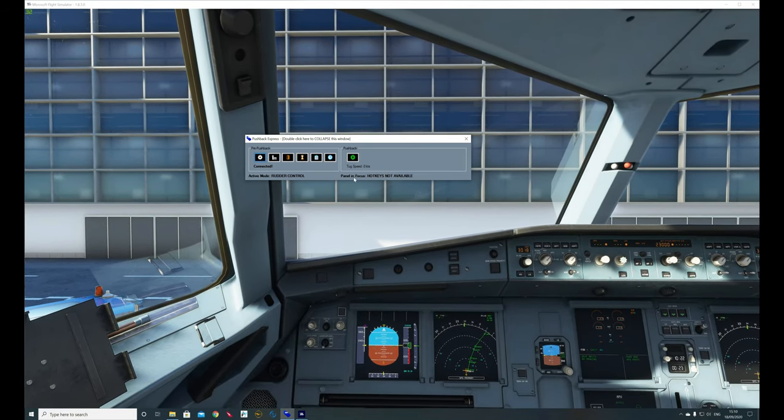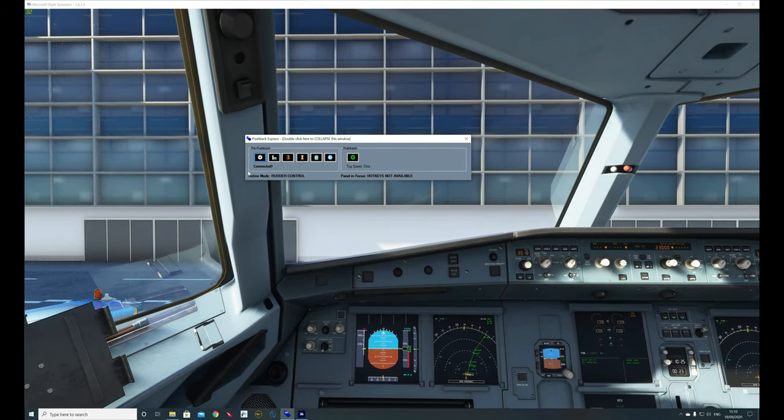You're also going to see down here a couple of things that I should have mentioned. So your active mode is the current mode that you have selected.